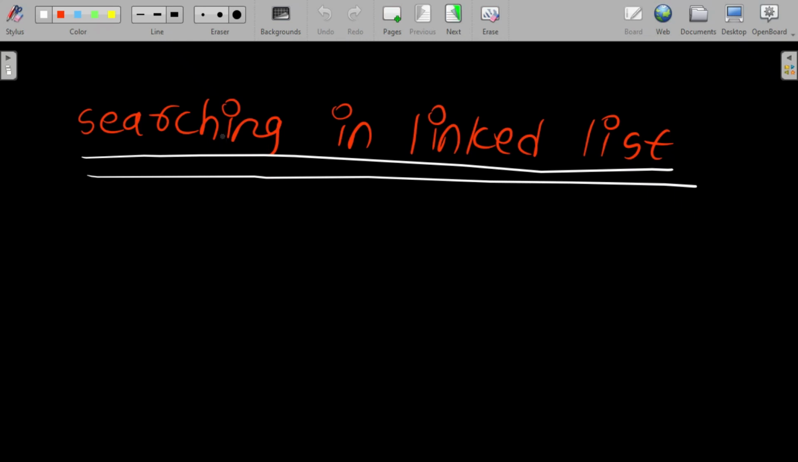So in the previous videos we have learned creation of linked list, traversal, insertion and deletion. So in today's lecture we will learn another important operation, that is searching in a linked list. So let us understand it in a simple way, in step-by-step methods. So without any delay, let's begin today's lecture.